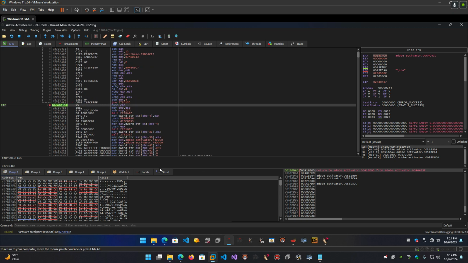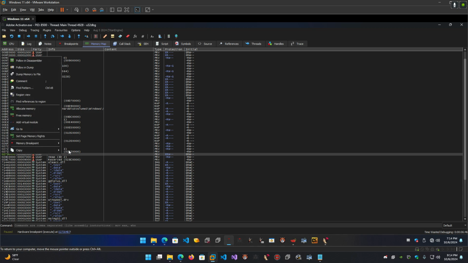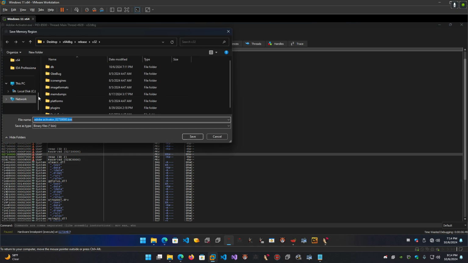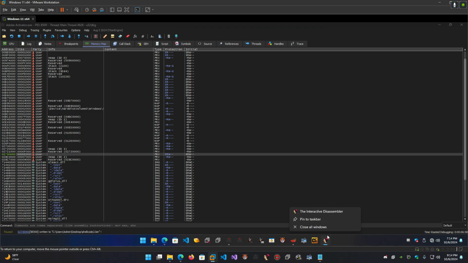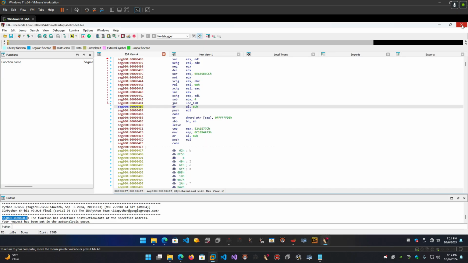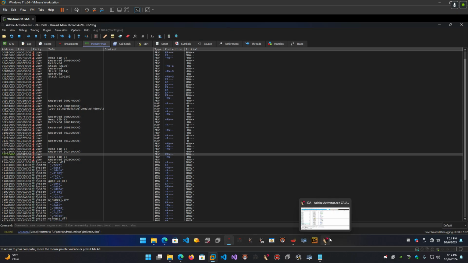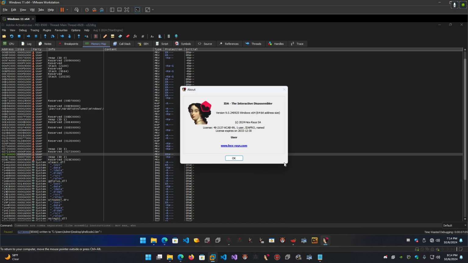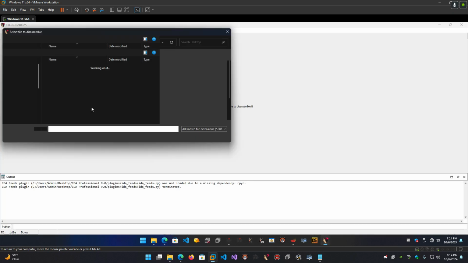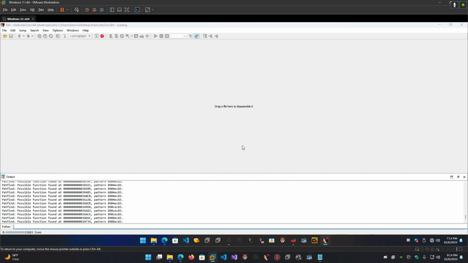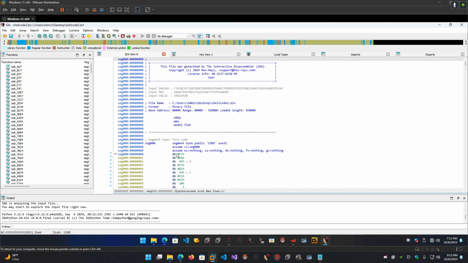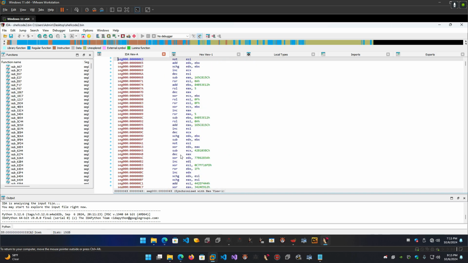So might as well redump it since we decrypted the next part of it. Dump memory to file, go to desktop, shellcode 2.bin. You don't even need this anymore. Set offset 4B7. Go here. 32-bit mode. Go to 4B7.